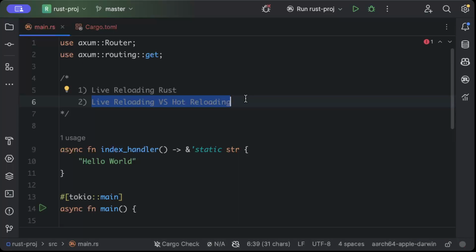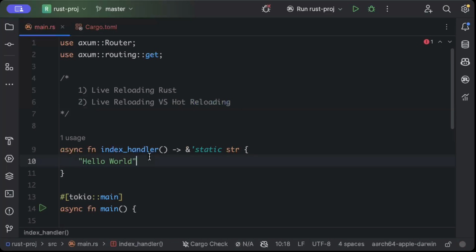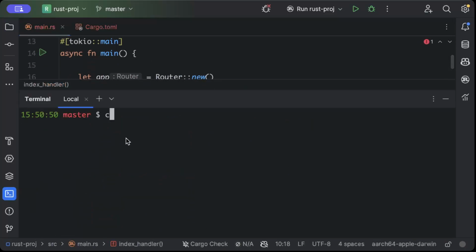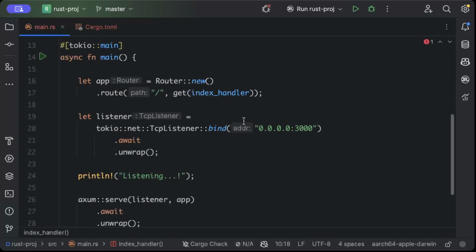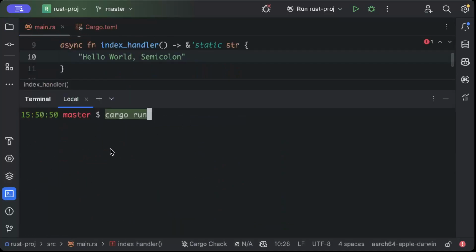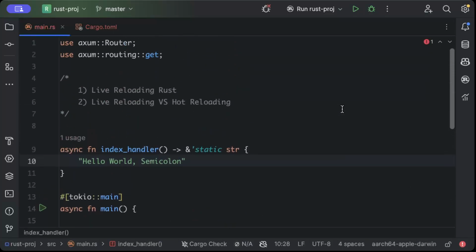Whenever we do some development in Rust, we make some changes, then we go to our terminal and just do cargo run. We test our change, we come back, we want to change something. Let's say I want to change from hello world to hello world semicolon. I make that change, then I go back to the terminal and run it again. Basically it compiles and reruns my application, and then I can test my changes.